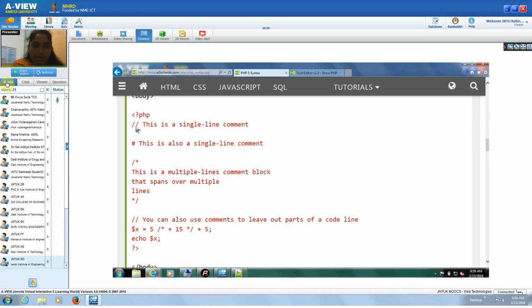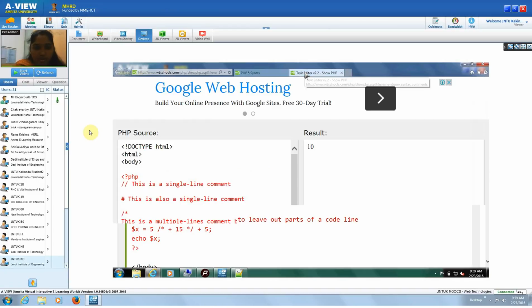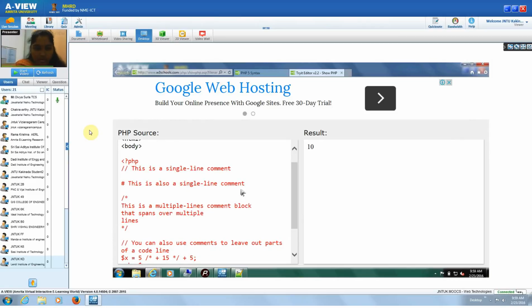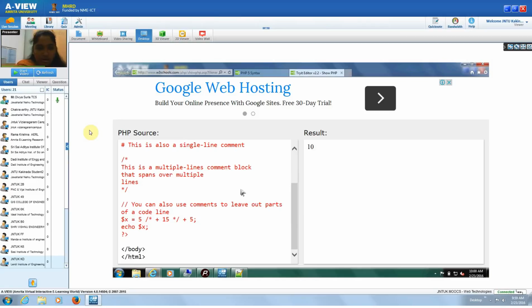You can write comments in three ways: double slash, hash, and slash star with star slash. When you write multiple lines of comments, this will be used. If you execute this code, only the PHP code output will be presented, but not these comments. You can see this example here. We wrote many comments, but only the $x value is shown in the result. This is how comments are written.